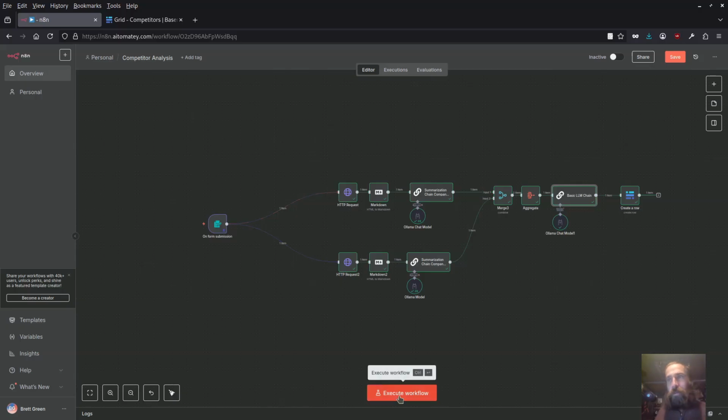Nice simple workflow, but it could be expanded on in many different ways. You can have multiple competitors and then you could output it so it can do an analysis on all of the competitors versus your company and give you insights about the company. We'll build out a more advanced version of this workflow in the future. So let's execute the workflow.